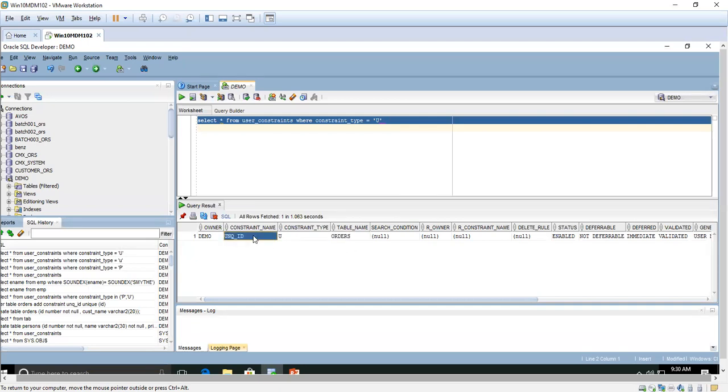You have to look into the constraint name. Here the constraint name is UNQ_ID. That means on the ID column, the unique constraint got created. And while creating the unique constraint, the person who created it explicitly gave the name UNQ_ID. So that constraint name it shows. We are able to see the constraint name.